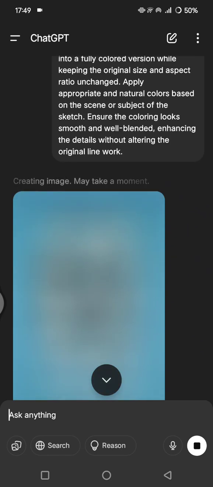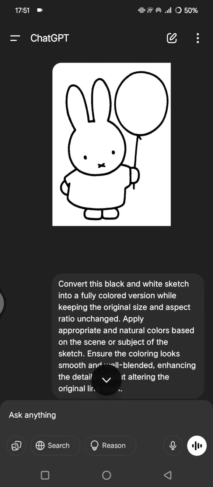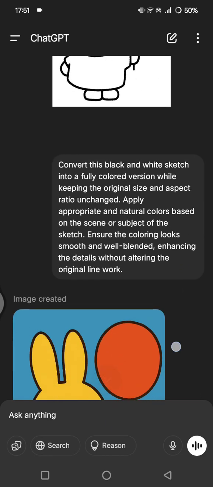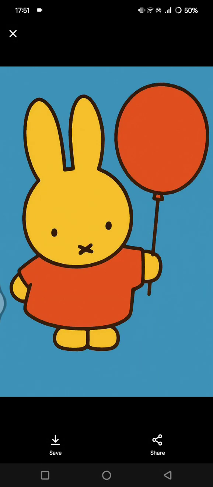Okay, now it's still creating the image. Let's just wait for a while. Okay, so now it's done. So here is my original pencil sketch, and here is the AI color artwork. Honestly, it's like turning your notebook doodle into gallery art.